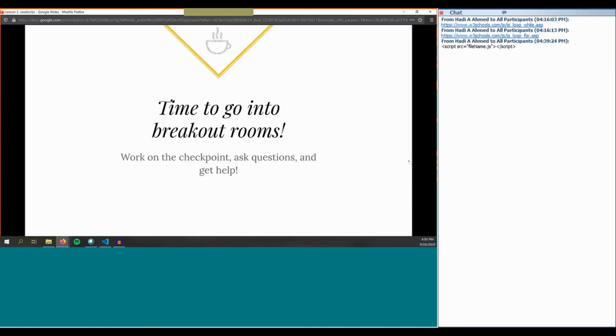Time for breakout rooms. Give me a couple minutes to set up breakout rooms and we'll go into them. You should get some help on checkpoint 1 or 2 or the soon to be announced checkpoint 3, or just any other questions about anything in JavaScript you might have so far.